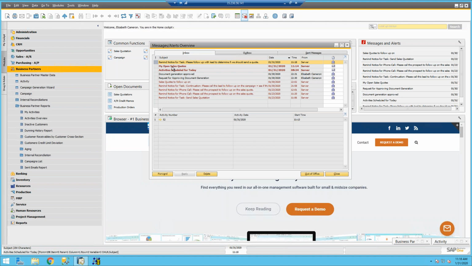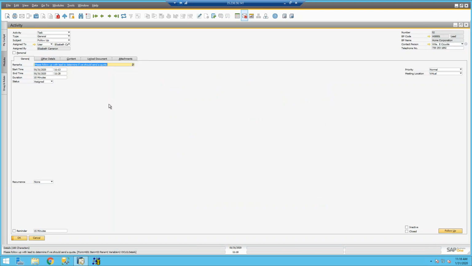So it looks like we did get our reminder notice. It says remind notice, it has our activity date, and we can click to open this activity here. Now that it's assigned, I can change the status and say, okay, I completed it, I called that customer, we'll update it, say it's completed, and then I can create a follow-up down here.